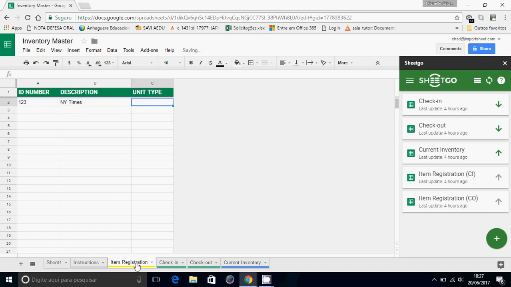And I'm going to call the unit type a unit. If you're at a factory and you're dealing with other unit types, could be feet or meters or liters or gallons or whatever it is. But in this case, it's a newspaper, so we're just going to call it a unit. Let's say I also have postcards here, so a random ID number, it doesn't have to be a number, can be alphanumeric, can be a word, anything you want. Postcards, let's also call this unit.